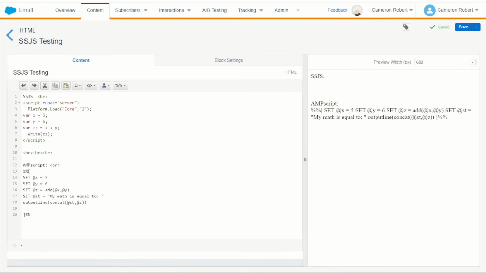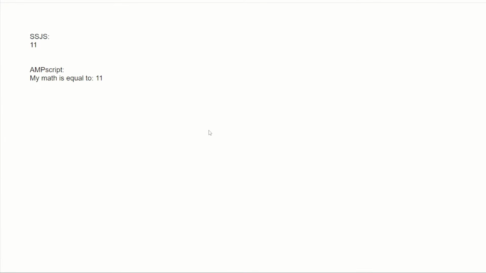Great. What about server-side JavaScript? Well, again, things get really easy here. We use that same copy, and I can instead say write, and I can say write that plus our value. We don't have to use a concat. The plus sign works for both math and for string concatenation. So my math is equal to plus ZZ, and there we are. The result still comes out the same. So again, functions become a little bit easier once again.